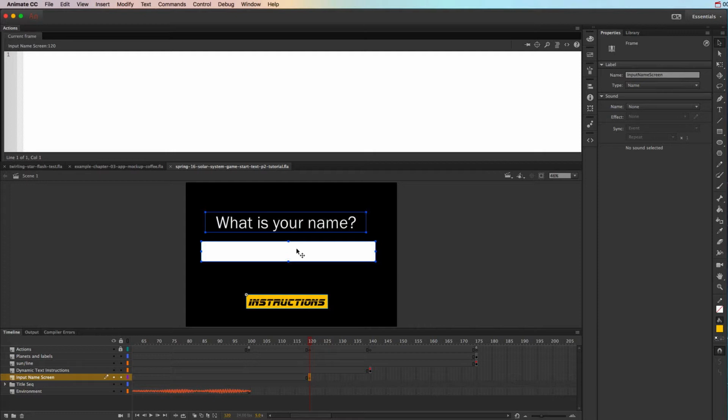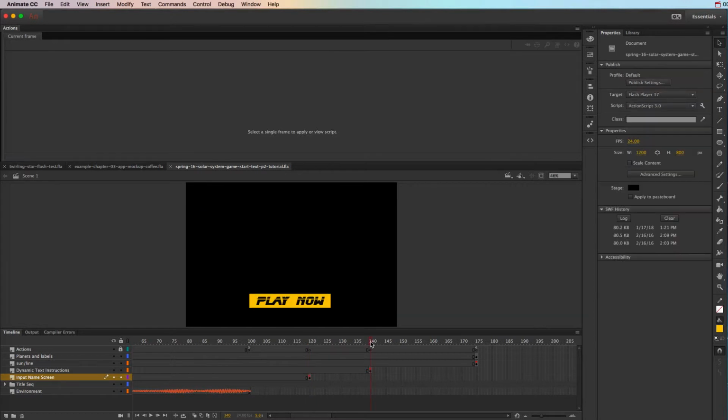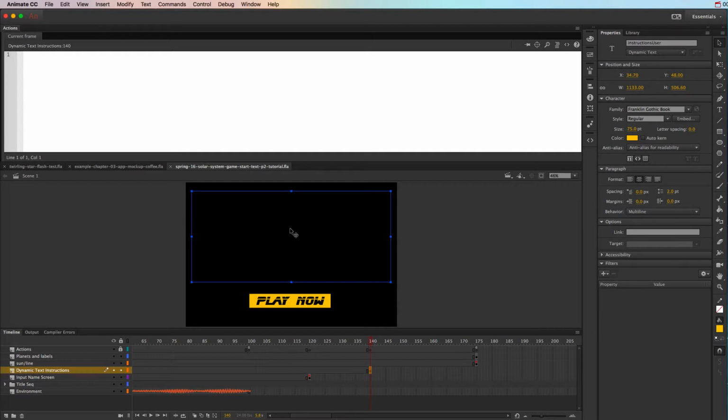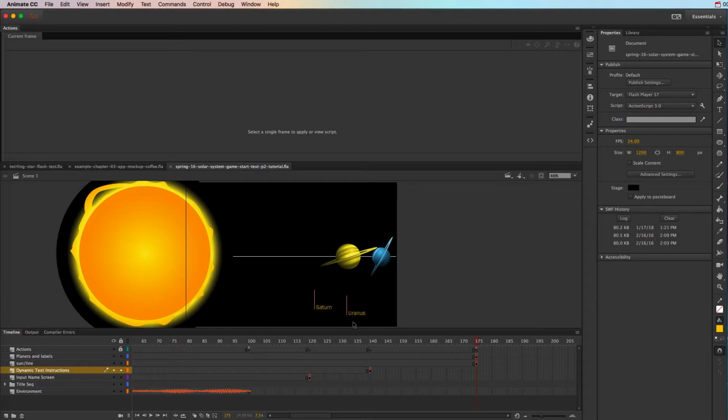And then after they input their name, they're going to hit instructions and it's going to come over here to the instructions screen. We have some dynamic text here where we're going to give them the instructions, but we're also going to reference them by the username that they just gave us on the previous screen. And then when they click play, they're going to go to our actual game that's not totally done here, but you get the idea.